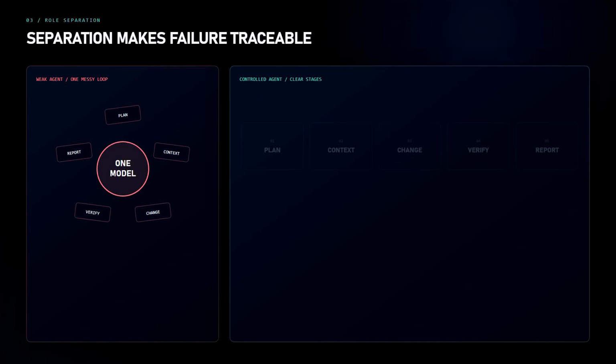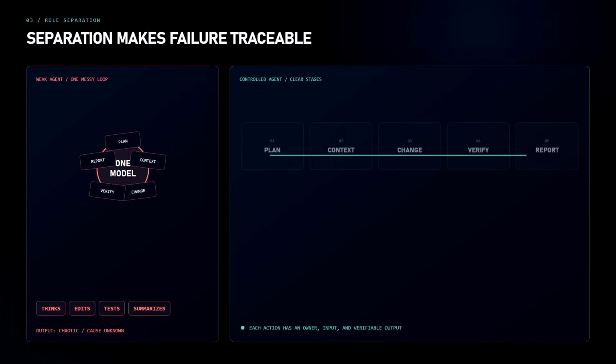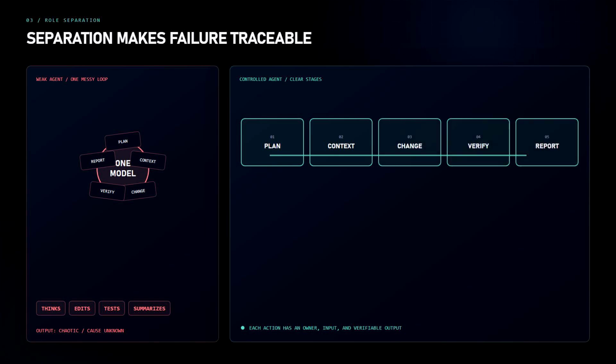Most weak agents fail because they collapse all 5 roles into one messy loop. The model thinks, edits, tests, and summarizes without clean separation. That is why the output gets chaotic. A better GPT 5.6 agent would use clear stages. Plan first. Gather context, make a small change, verify, report, and if the verification fails, return to the plan.